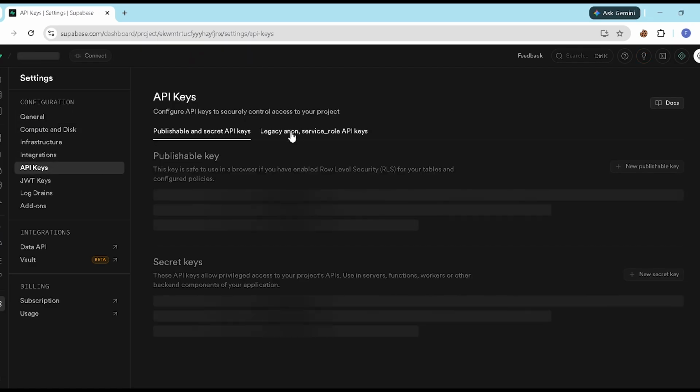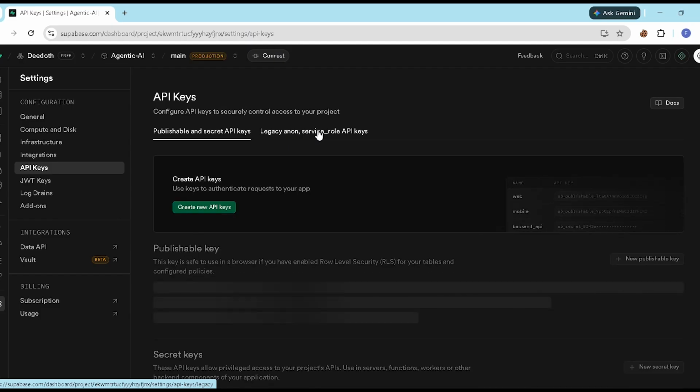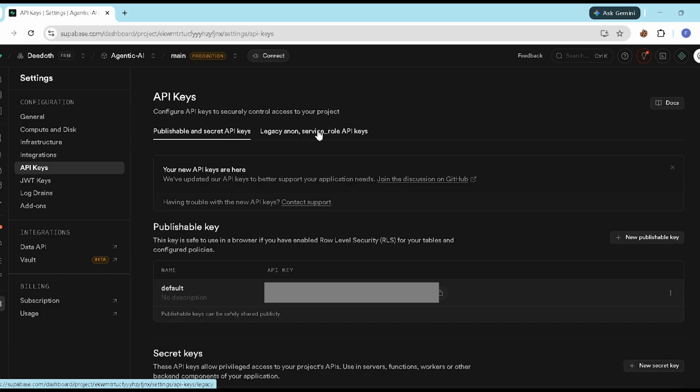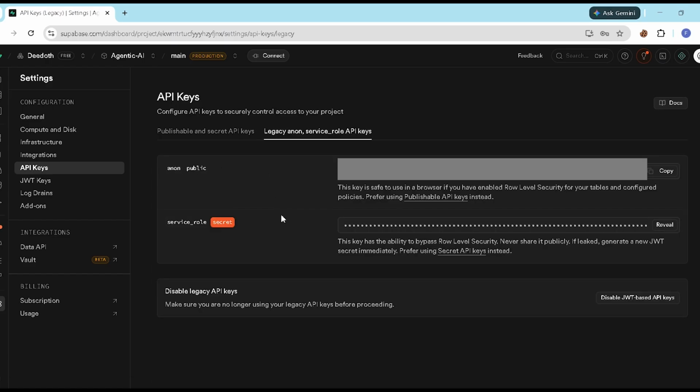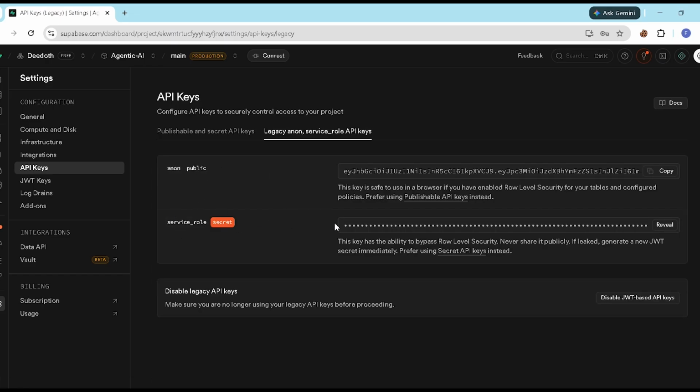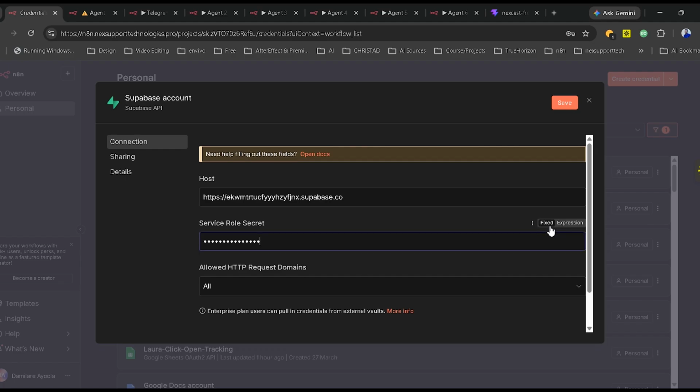This is your API keys, and then you come here to the legacy anon and service role keys. You just click on this, and then you can see the anon public key, and this is your service role. This service role, you're going to click on reveal, and then copy it. So when you click on reveal, you're able to see it and then copy. After copying it, that's what you're going to put here, and you name it whatever name you want to give it. Just click on save, and then it's going to connect.